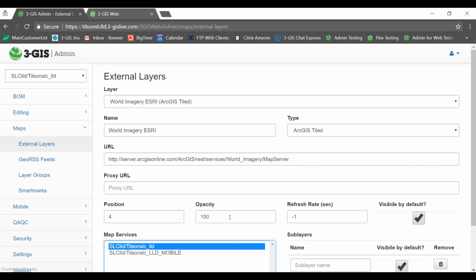But yeah, you can play with that. And like I said, if you ever play with it and it doesn't load, just uncheck visible by default, clear your cache, and everything should be fine. Visible by default, like I said, if there's something wrong with the base map, it'll cause some problems.